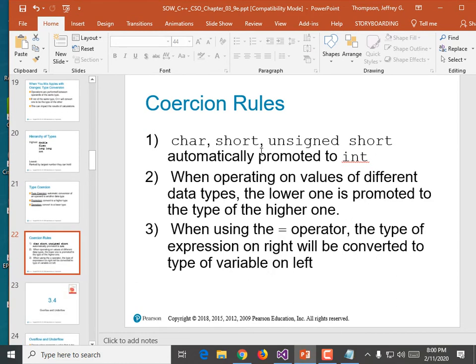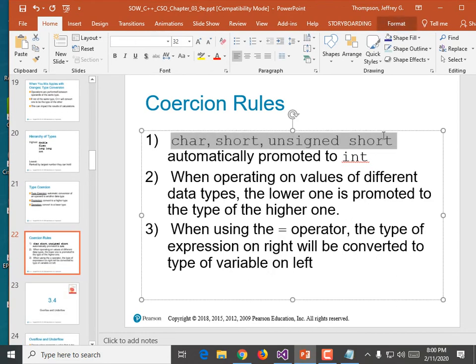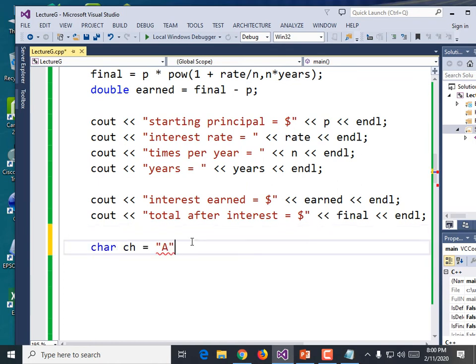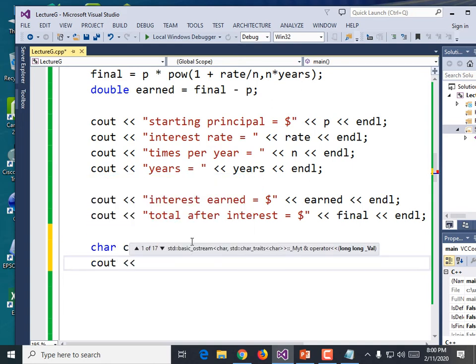So, coercion rules. Small data types like chars and shorts and unsigned shorts get promoted to ints. If for some reason you wanted to multiply a character by an int, you could do so. Like if you did this: char ch equals 'A', except since it's a char, it has to be surrounded by apostrophes, not double quotes. And then you wanted to cout 2 times ch, endl.